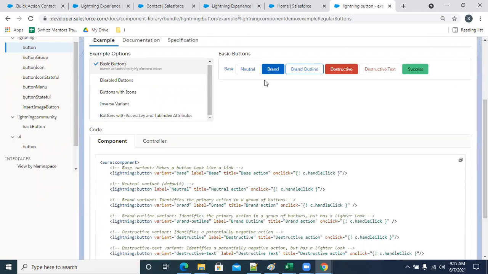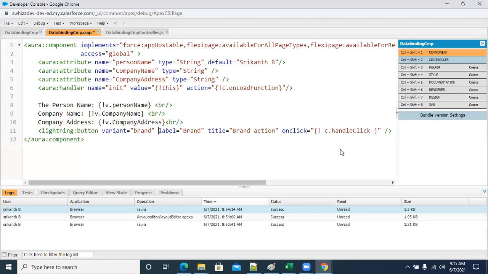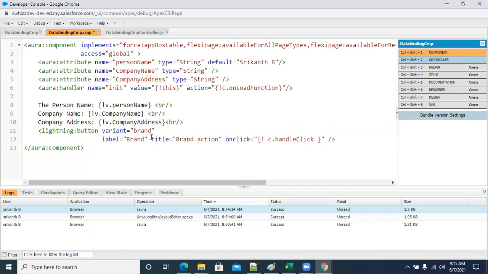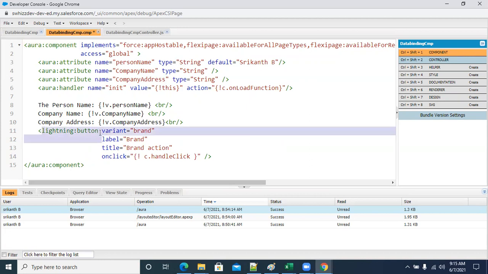So I just copied this third button and go to your lightning component. Place it here. This is a button that we have created, and this button is nothing but a standard component given by Salesforce. See, this is a custom component which we are creating, and this is a standard component which is given by Salesforce. It's a button component.